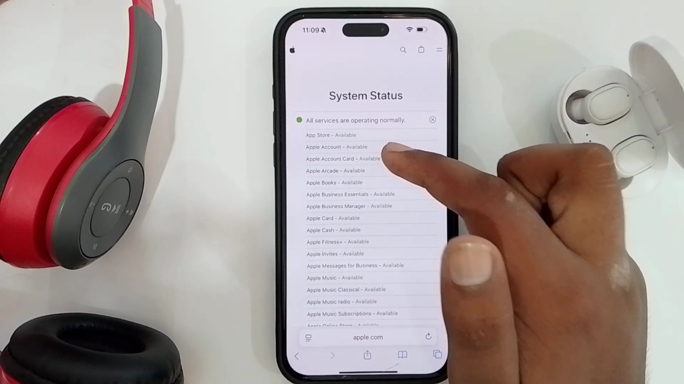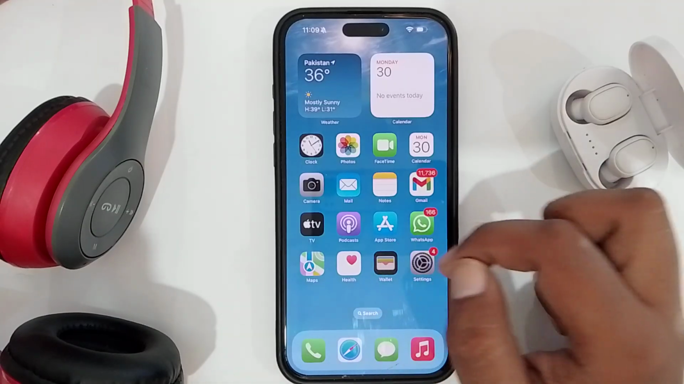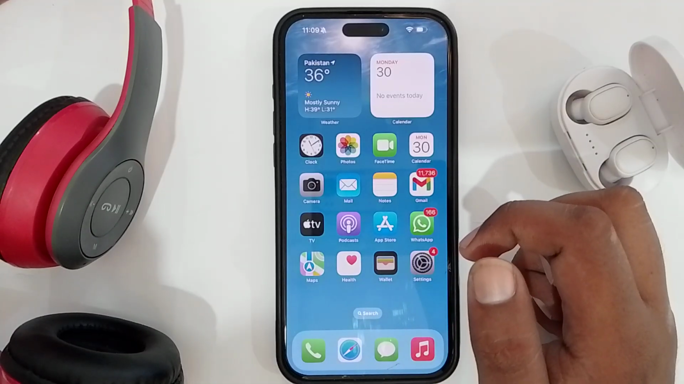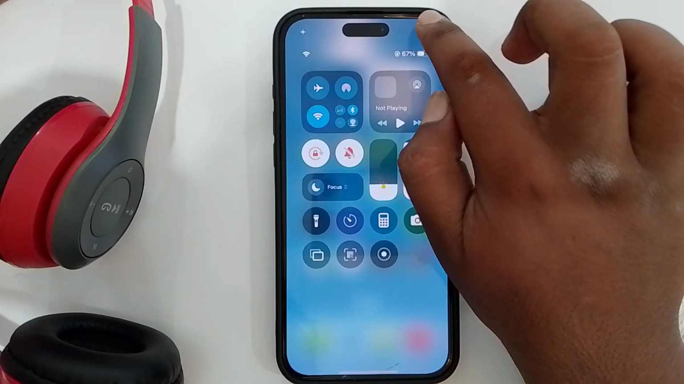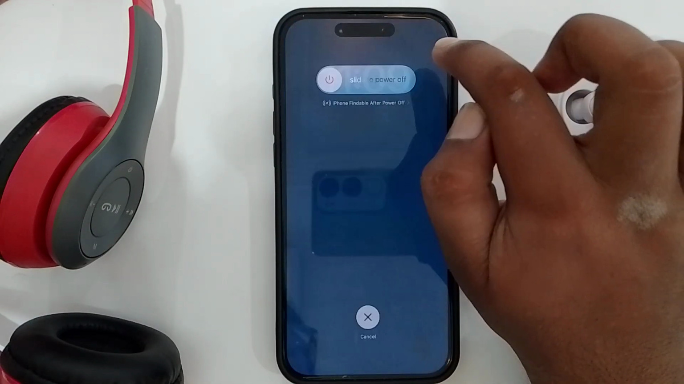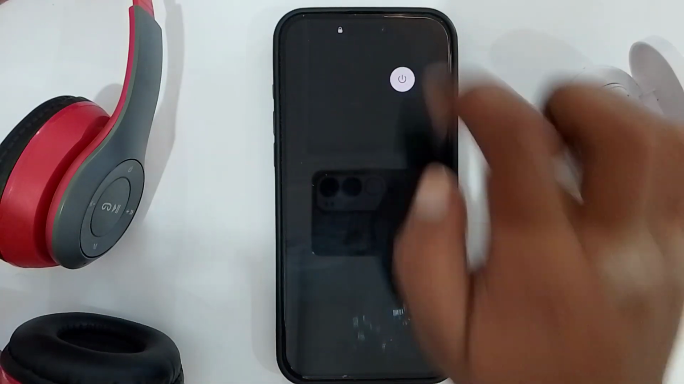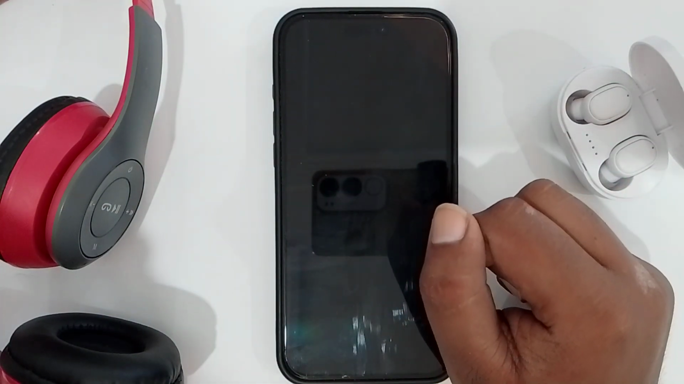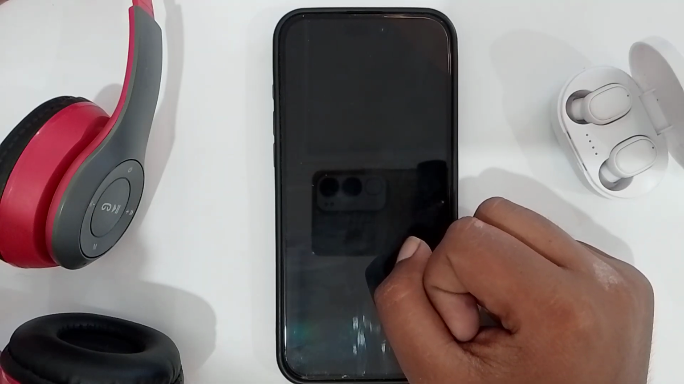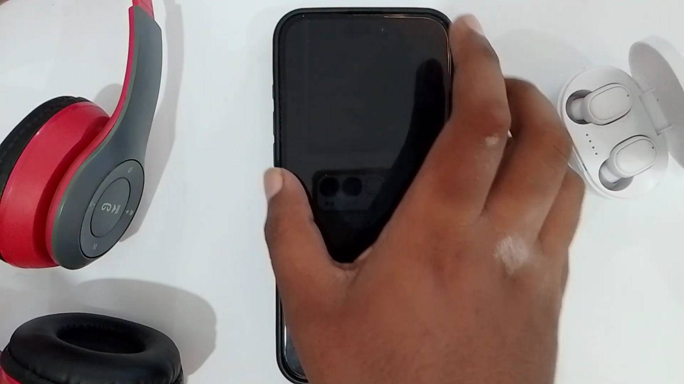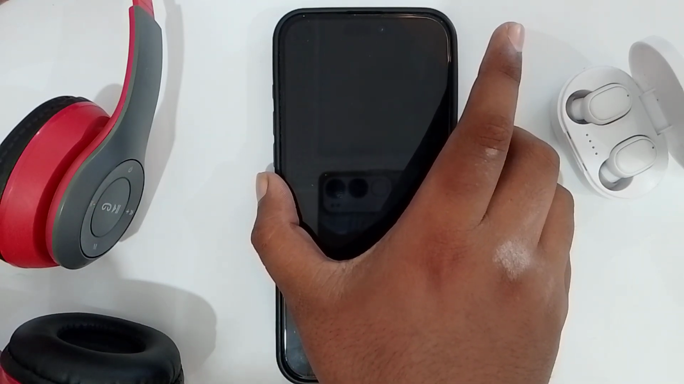So if you have done it, close this, and after closing this, you have to shut off your phone. Just scroll it down, and here you have the power option. Keep a long press on it, and after that you have to slide this icon right side to power off your phone. As you can see, I have powered off my phone, so now you have to power it on again, and after that you'll be able to use App Store. Just keep a long press on power button.